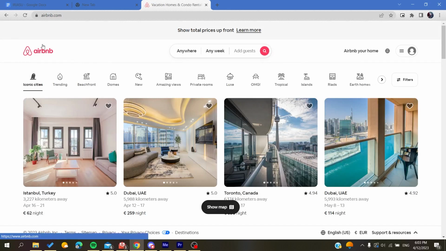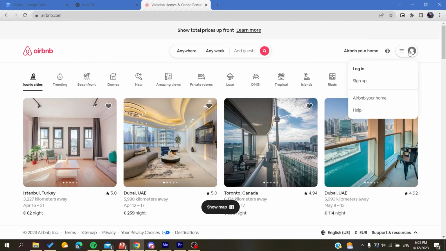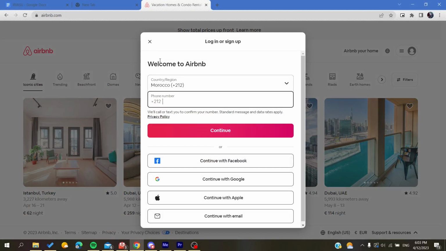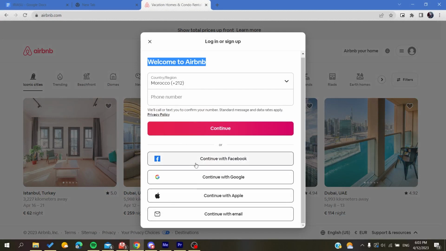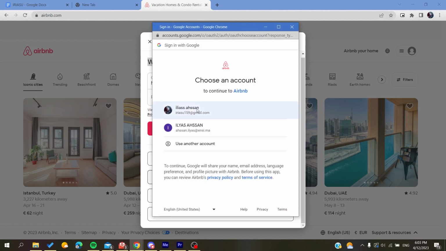So after you click on it, you will be redirected to the Airbnb website, and then you will need to create an account. Basically you will just need to click on this icon here at the corner. You click on it, and of course you are going to click on sign up, and after that you can either sign up with your phone number, or you can sign up with these alternative accounts, either Facebook, Google, Apple accounts or your email. So basically I'm just going to continue with my Google account, and then I'm just going to choose this account and log in.